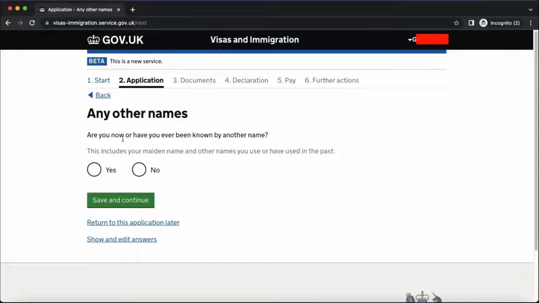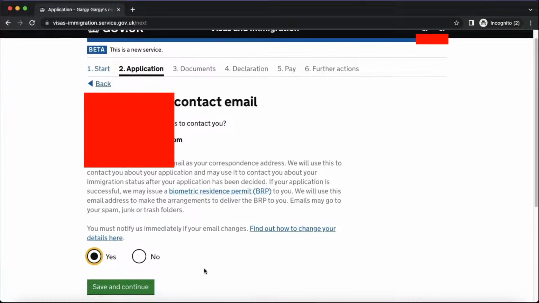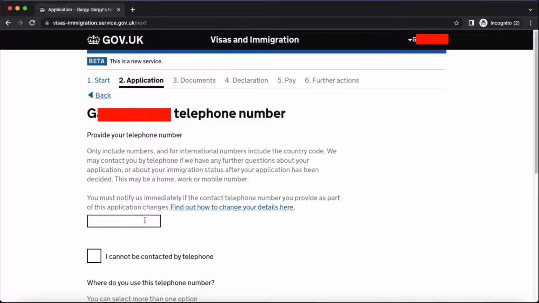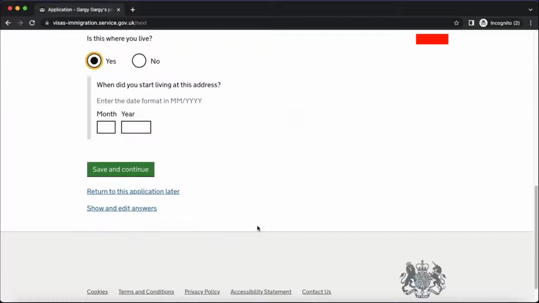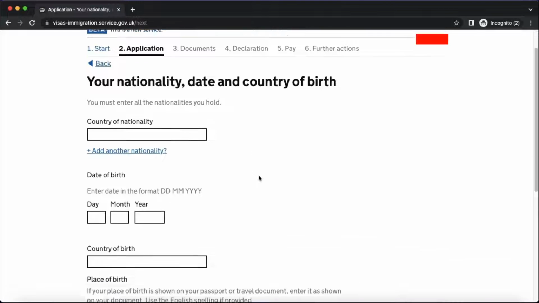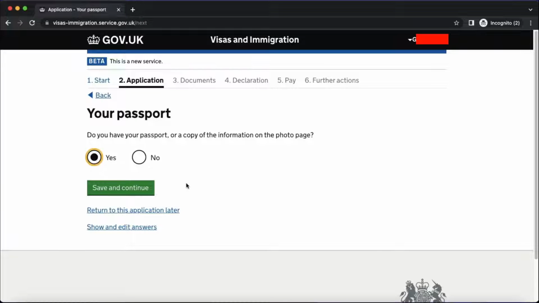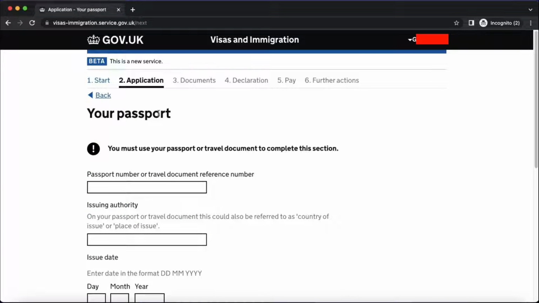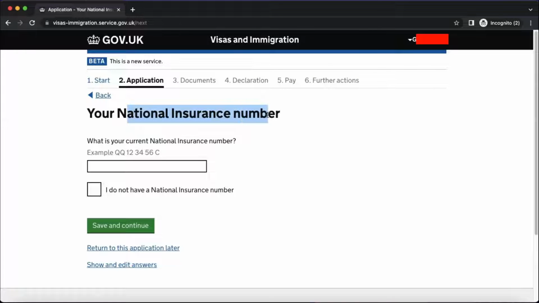You need to give your name details. Do you know any other names? You can say no, and then it will ask you for your contact details like email and phone number. You need to provide all this email and phone number details and click on save and continue. Then you can give your postal address, your current address, and then you can provide your relationship status and your nationality and all these details. You can give your passport details over here and all the information like passport number, issue date, expiry date, etc, and save and continue.